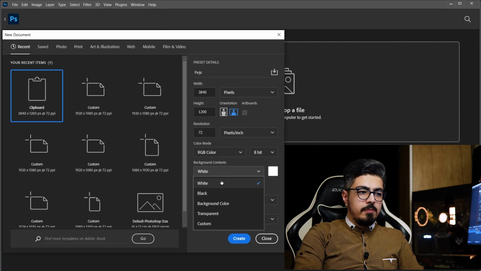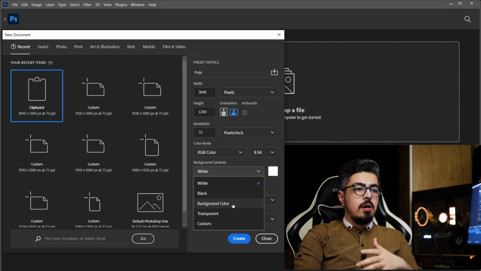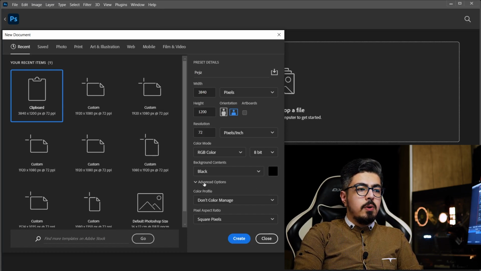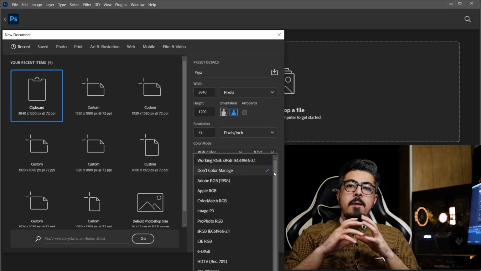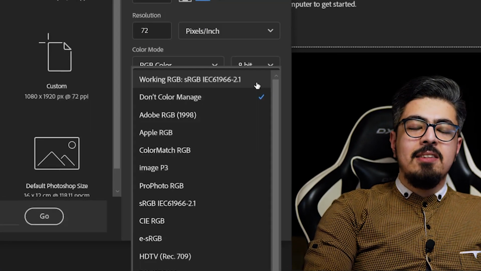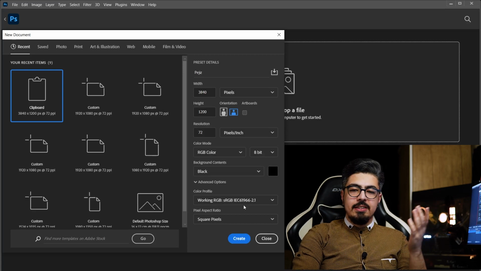The next one is background contents. We have some backgrounds right there: white, black, background color, transparent, and custom, which I choose black. You're going to see what's going to happen soon. And the next one is advanced options. The first is color profile. When I choose it, we actually have many color spaces all around the world. And the standard color mode is actually sRGB, which is the default.